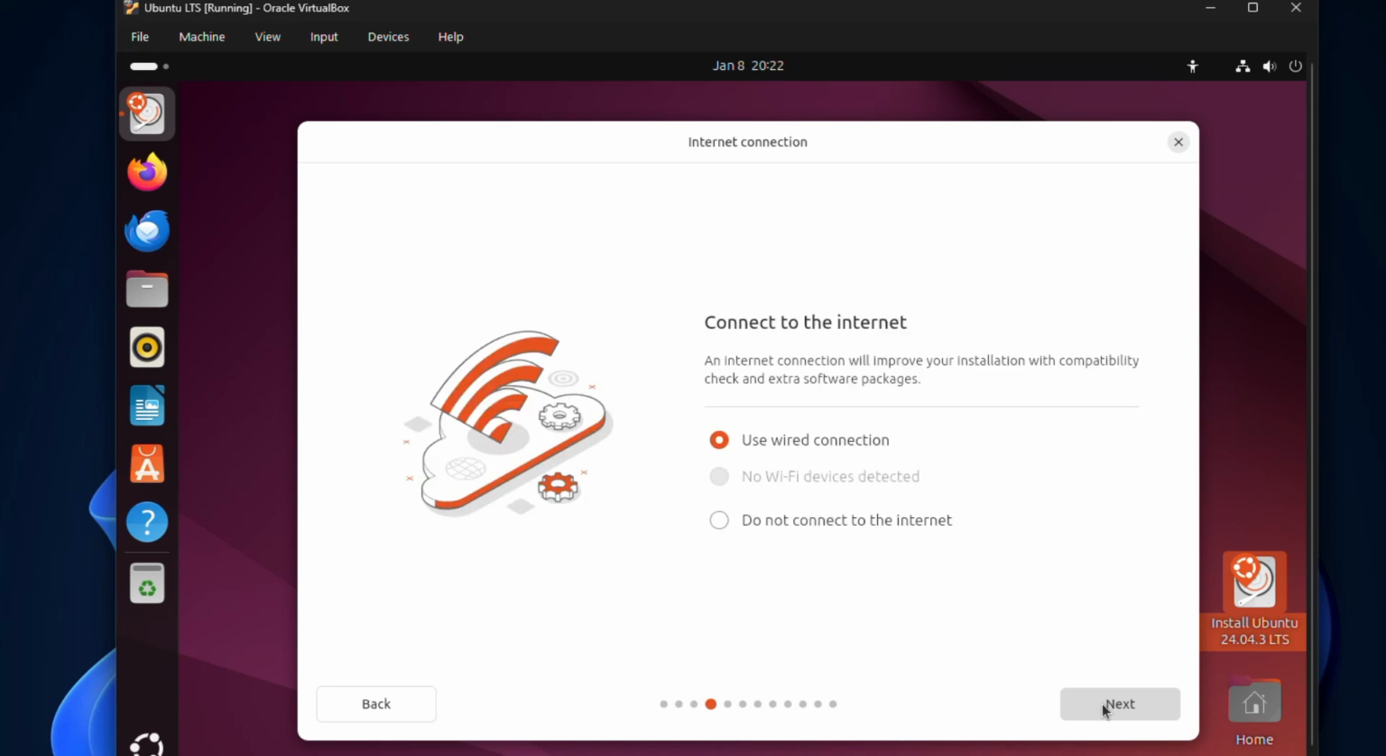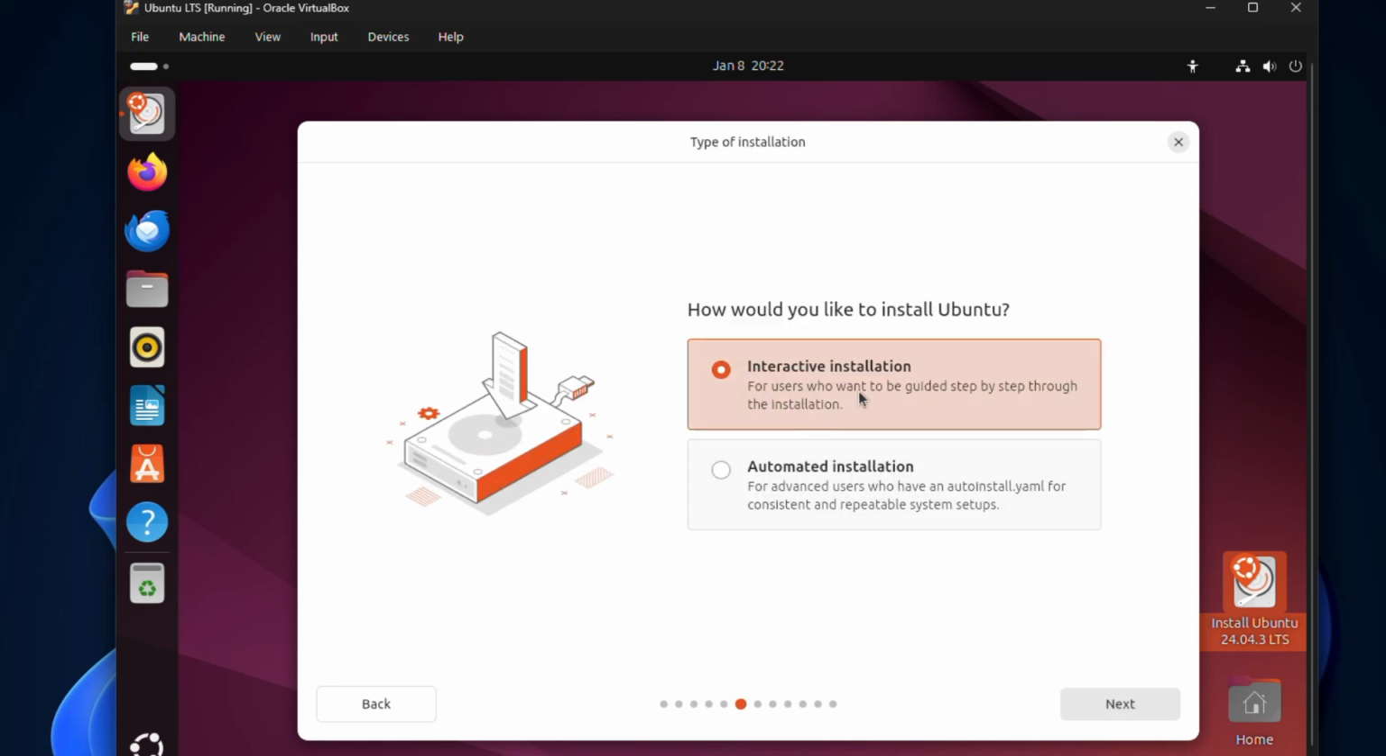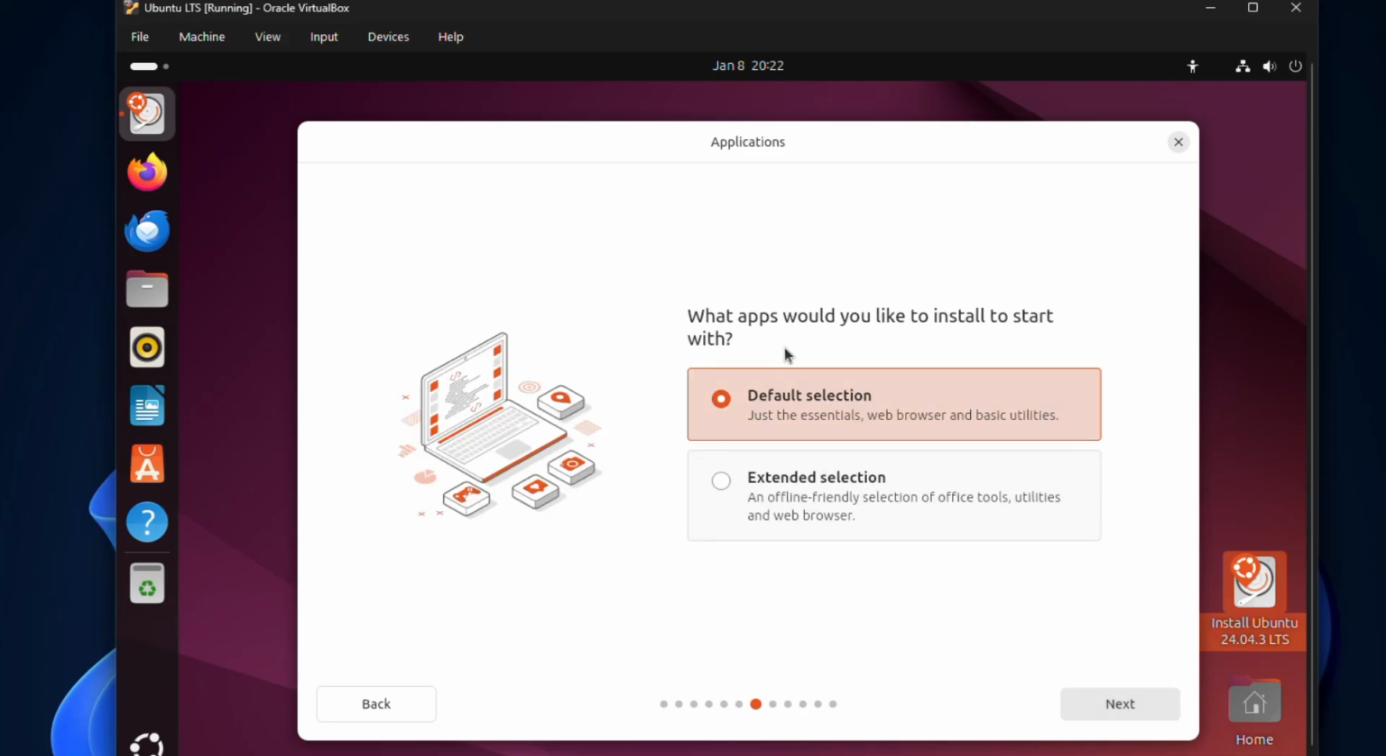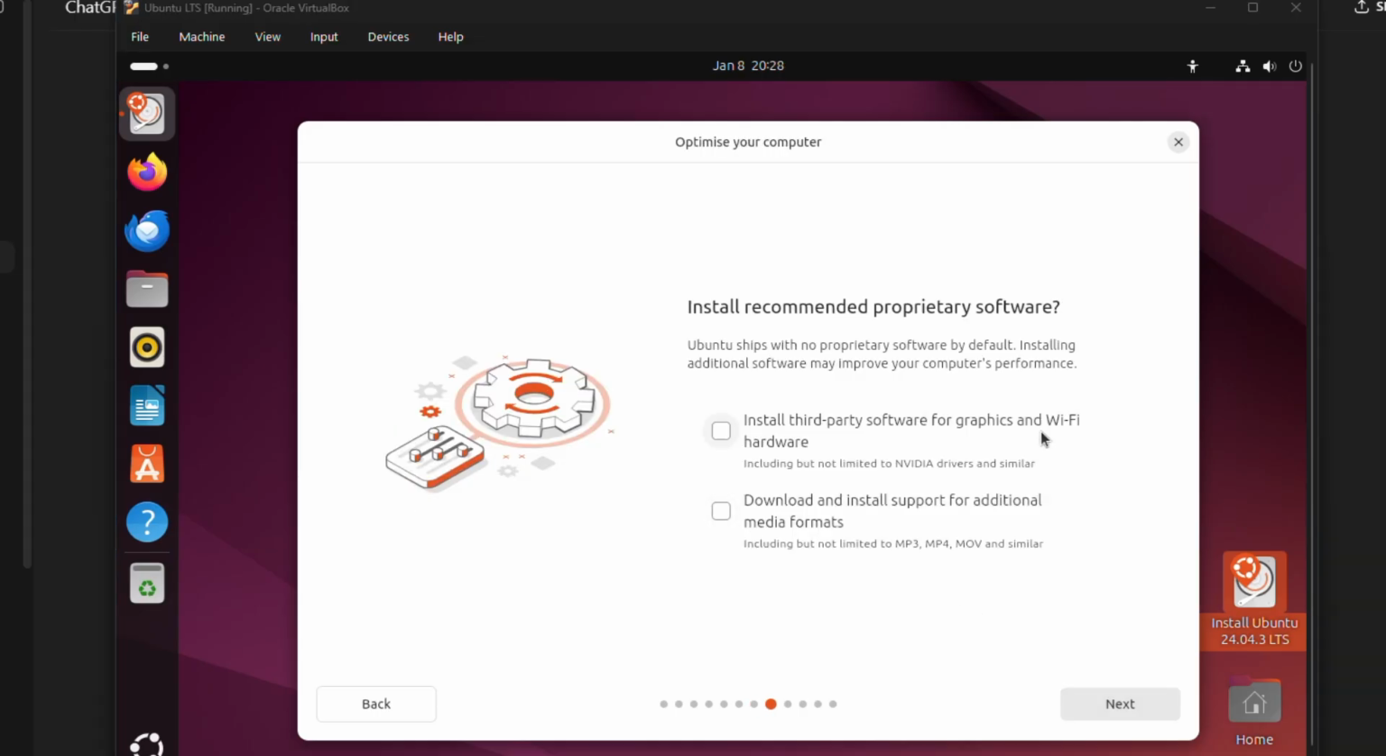After that, you will come to this screen. It says how would you like to install Ubuntu? I will select interactive installation for a step-by-step setup. Then click next. On the next screen, I will keep the default selection. It installs all the important apps we need and keeps the system simple. Then click next. Now on this screen, I will select both options. This ensures all required drivers and media support are installed.